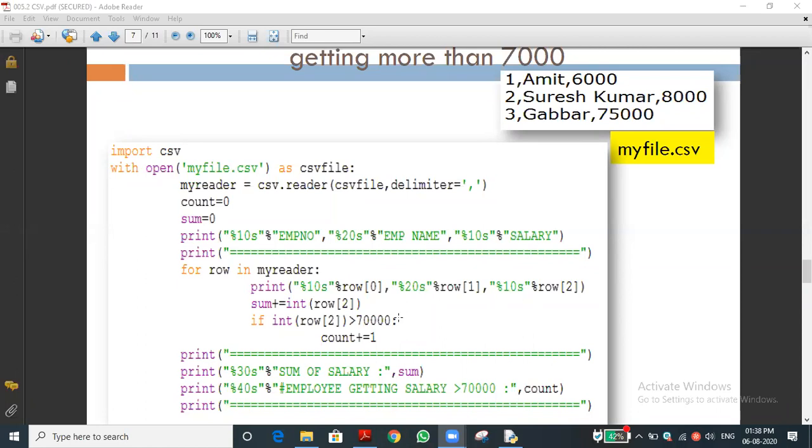Can you explain the for loop? For row in myreader. Myreader contains all the details, all the rows. So the first row will be assigned to the variable row, and it will be printed by using the print statement. And next thing, sum. What is the meaning of sum plus equal to?